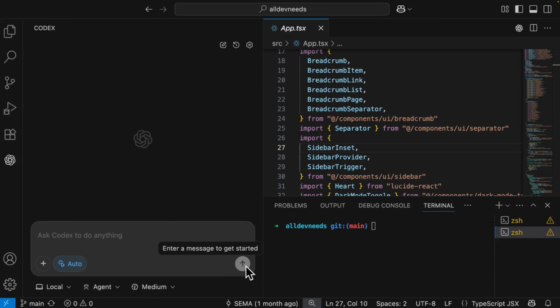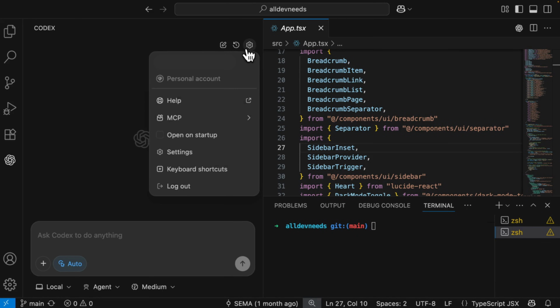If you type a prompt and it's still disabled, it means your VS Code is not opened in an existing folder. Before we dive into the advanced configuration, at the top you can create a new chat, see recent chats, and open the settings, where you can configure MCPs and see the keyboard shortcuts.